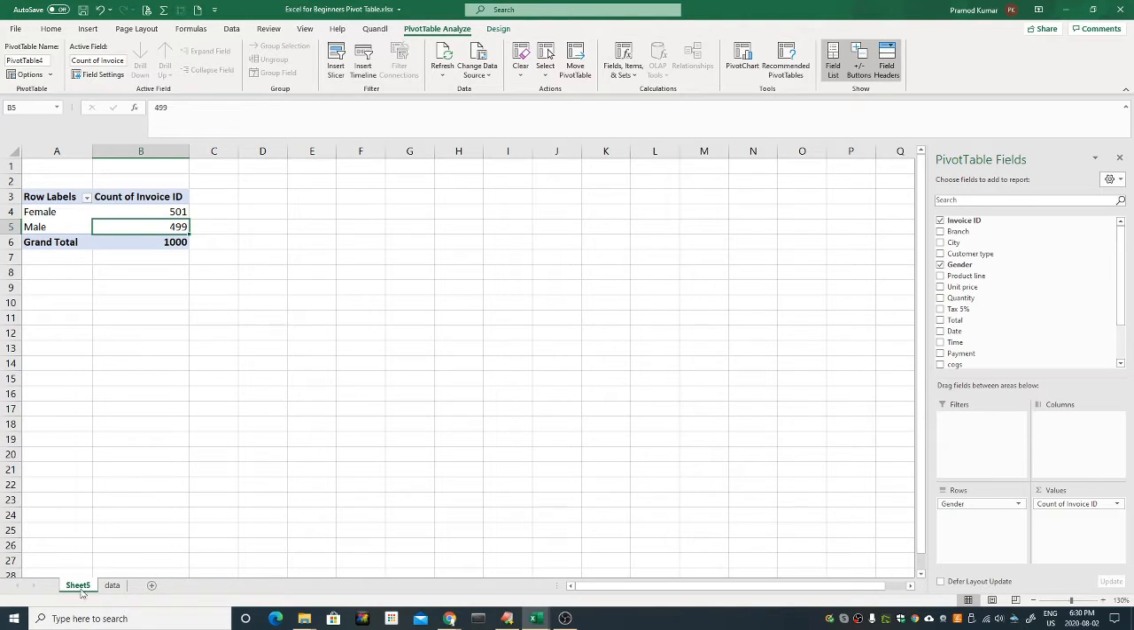So I'll move this here as analysis and rename this tab to invoices by gender. It's always good practice to properly name your tabs, so it's easy to recall when you come back to it, and it's a cleaner approach.